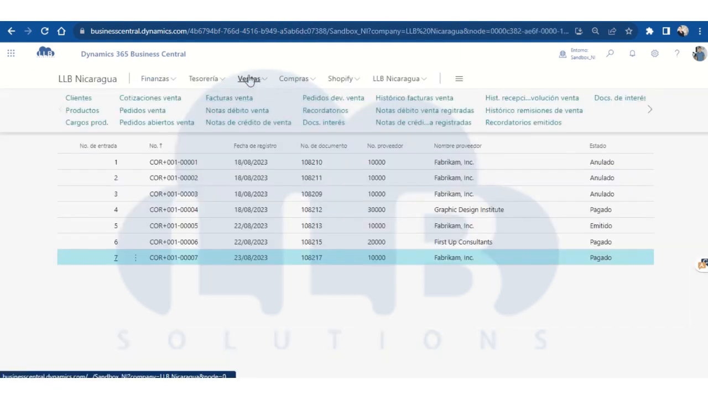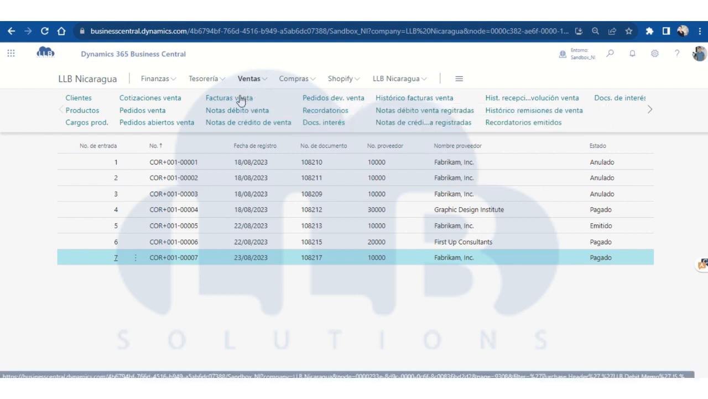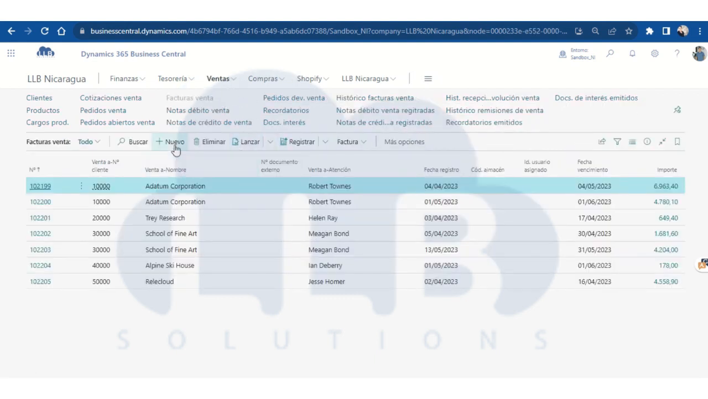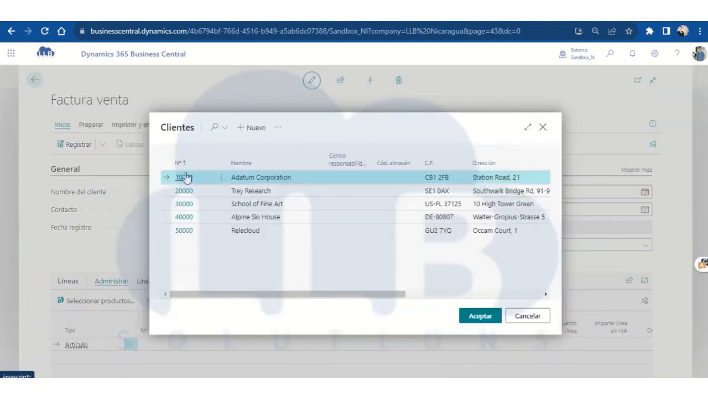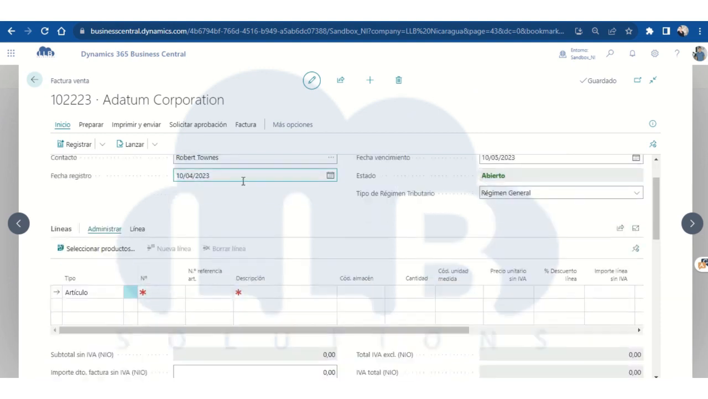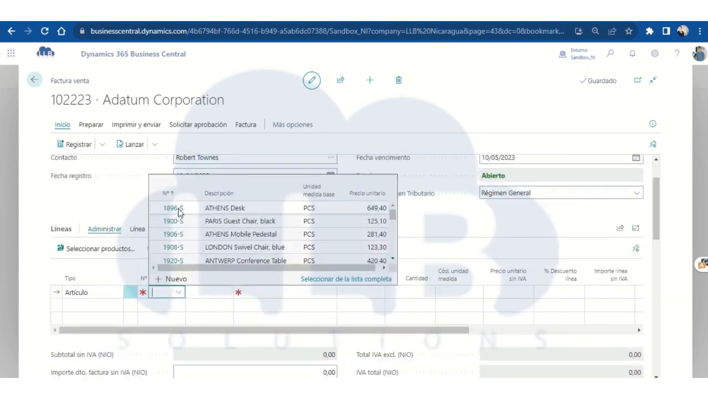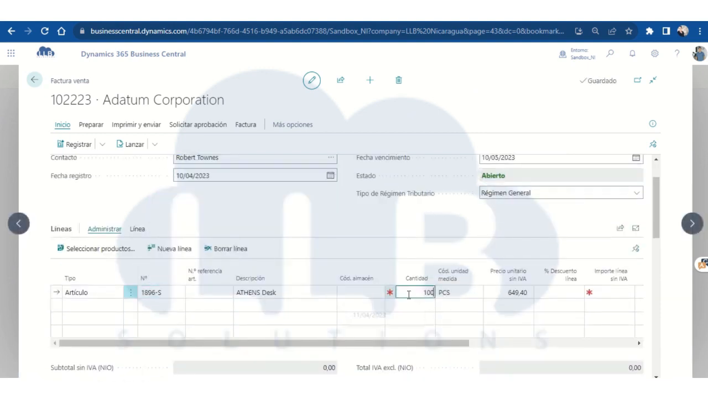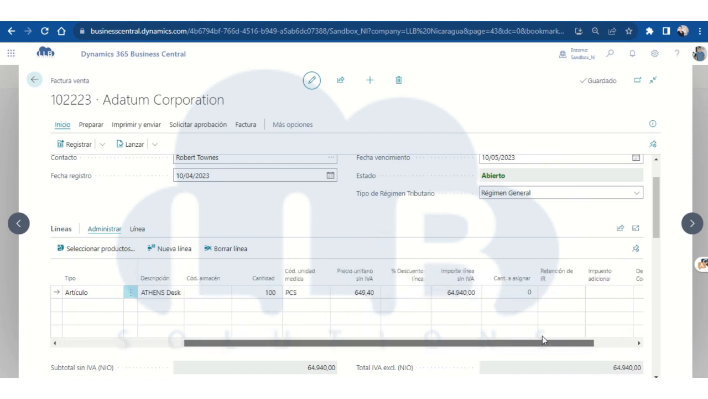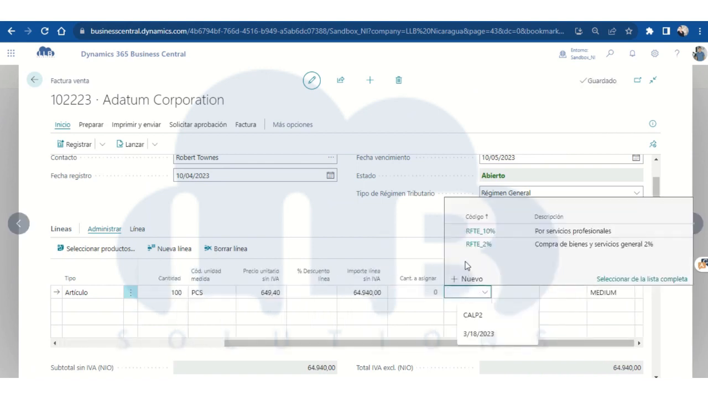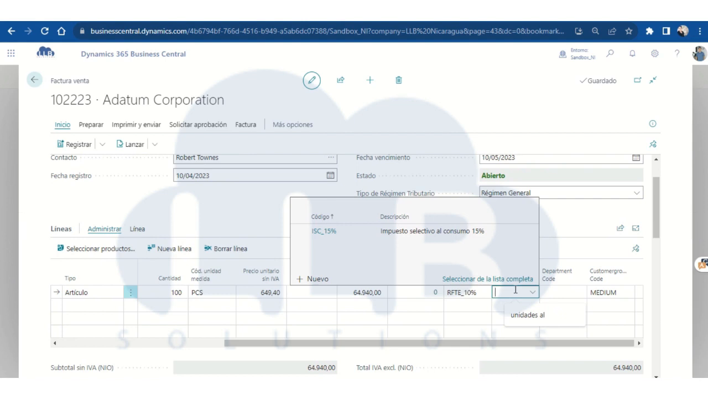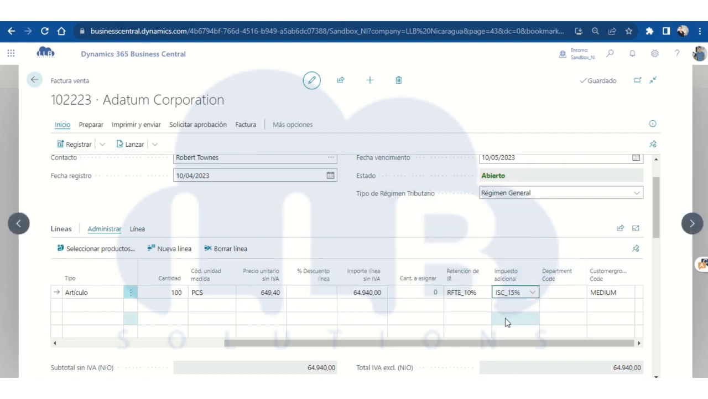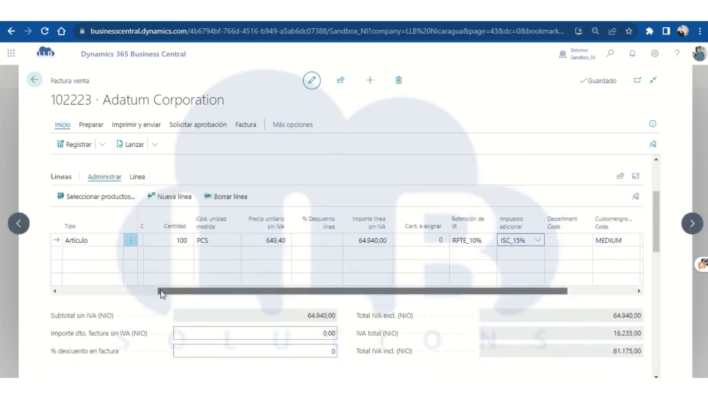Now let's go to our sales module and look at a sales invoice. In the sales invoice, we are also going to find the withholding fields. Here, in this case, I'm going to put any number for the invoice record, any item, and we have the IR withholding that I already showed you, so that the system would know it automatically in the document. And also the additional tax, I'm going to select it.